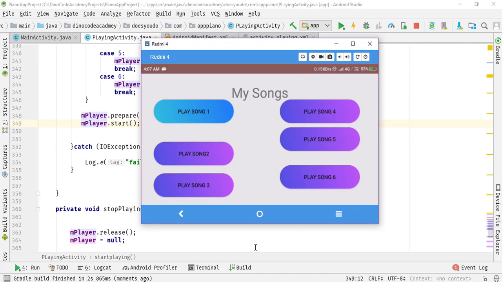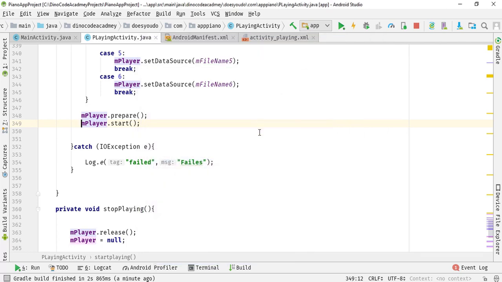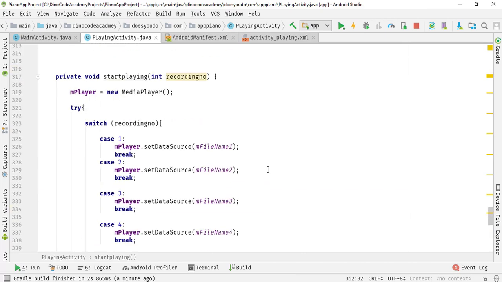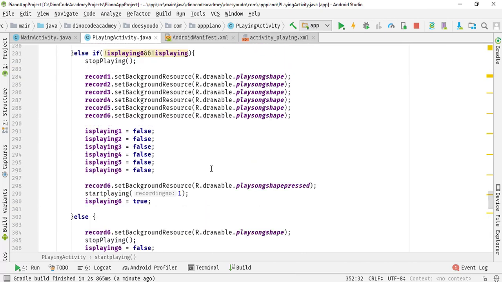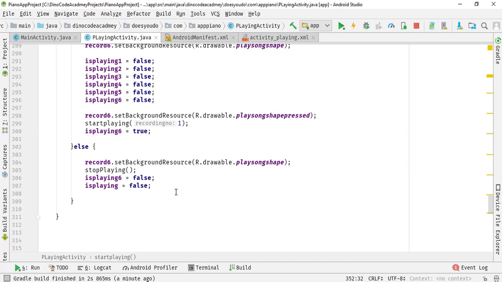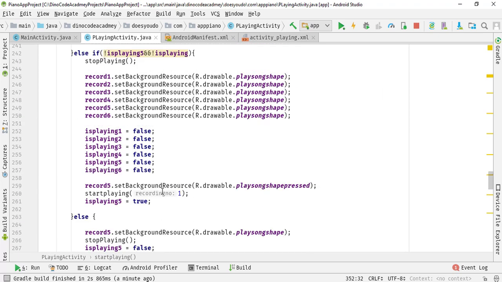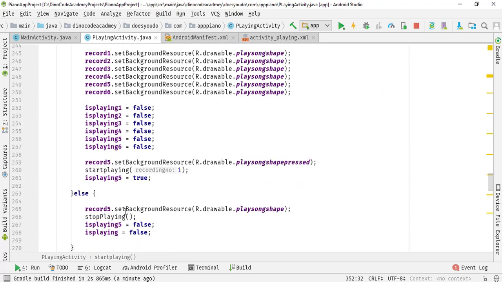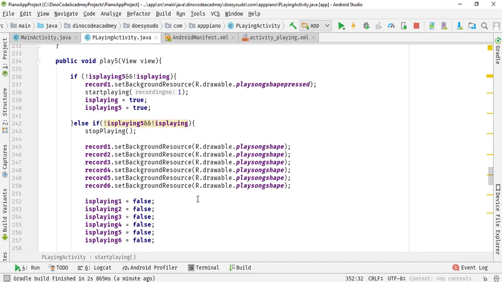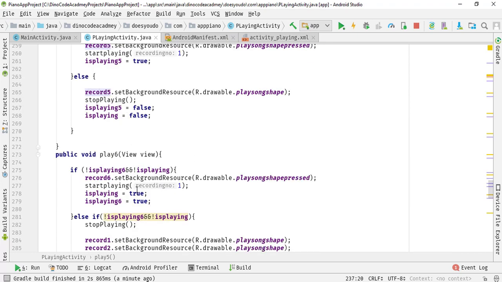Then you can see that when I click on song 5, it's actually playing, but it actually changed the drawable of play song 1. So that's a bug that we need to fix. This is a bug where we have not changed the drawable resources. So I need to find that bug. The bug is that when I press this song 5, we need to change the background to the play song shape, but ultimately it changed the background of song 1. So here I need to change it to 5. This is our bug. Here I need to change to 5 because we have copy and pasted the code. That's why this bug is here.